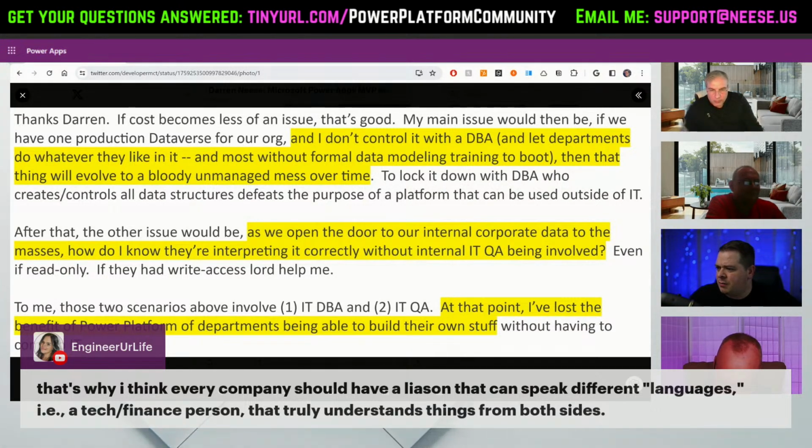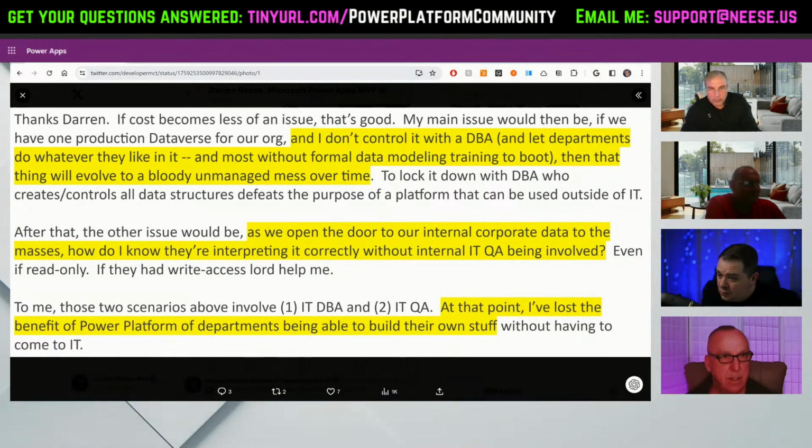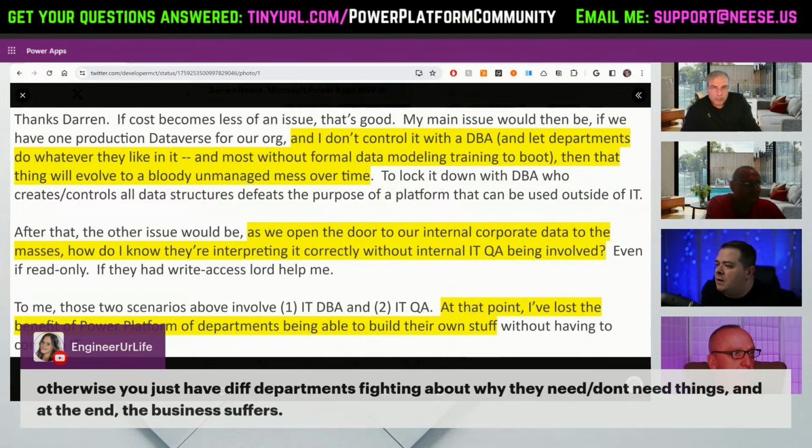That's why I think every company should have a liaison that can speak different languages, i.e. tech, or finance person that truly understands things from both sides. And that's from Engineer Your Life. Otherwise, she says, you just have different departments fighting about why they don't need things. And at the end, the business suffers.